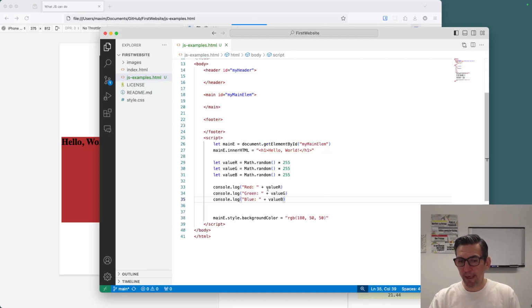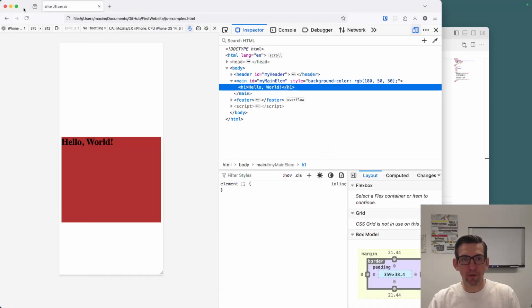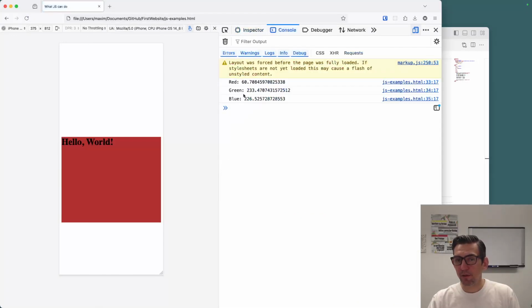So let's see what happens when we run this. I reload the page, go to the console. The value for red is 60 with a lot of decimal points after that. The value for green is 233, and the value for blue is 226. Those are perfectly usable numbers. You can include however many digits after the decimal. Well, actually, not however many. You can't use infinite, but you can use decimal points when defining RGB colors. That is perfectly allowed.